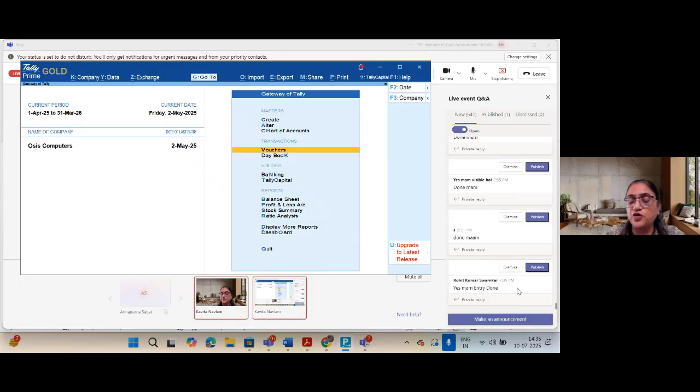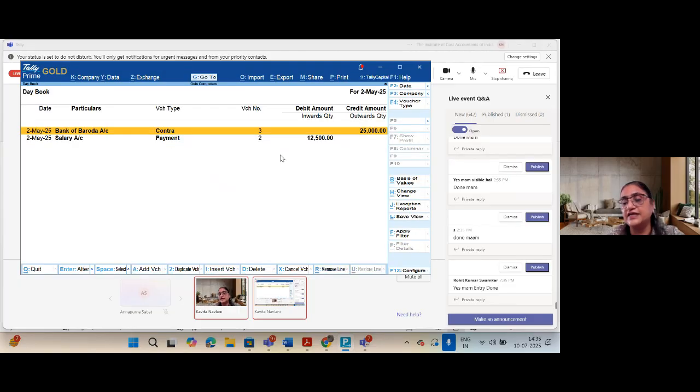So there is one report that is day book. But what is the current date? Please check from here. The current date is 2nd May. So day book is a place from where you can check only the current date entry. But we want to check the older entries also.